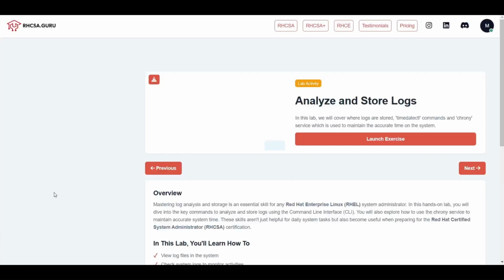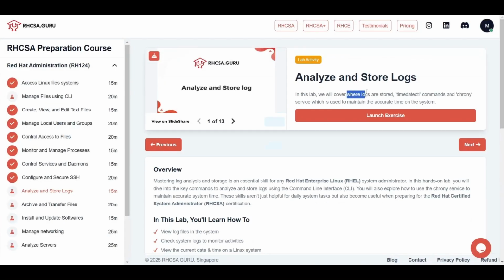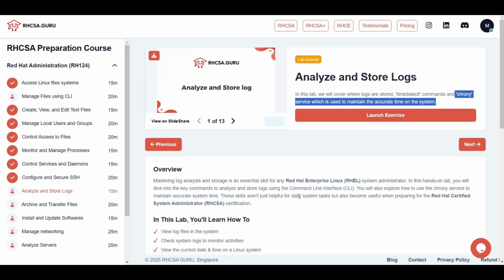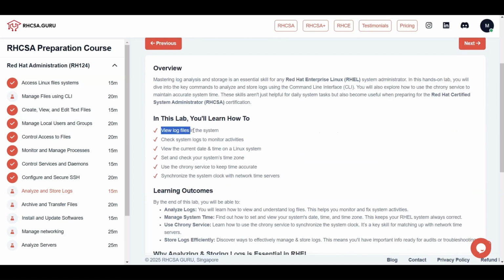Welcome to RHCSA.GURU. In this lab, you're going to learn how to analyze and store logs in RHEL. You'll explore system logs to monitor activities, manage system time settings, and use the Chrony service to synchronize time with network servers.